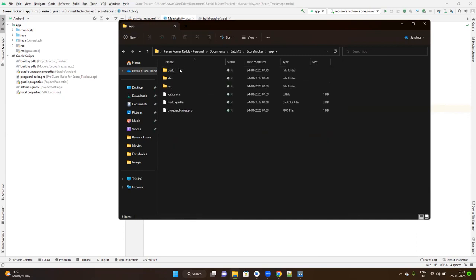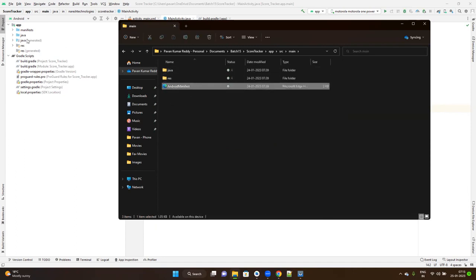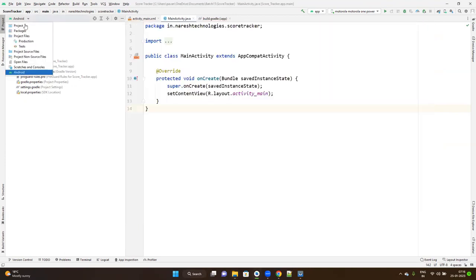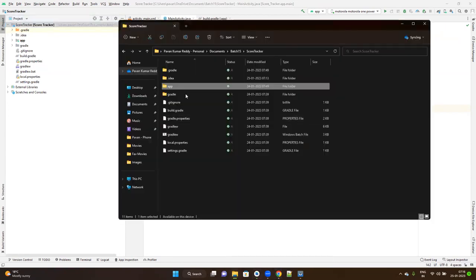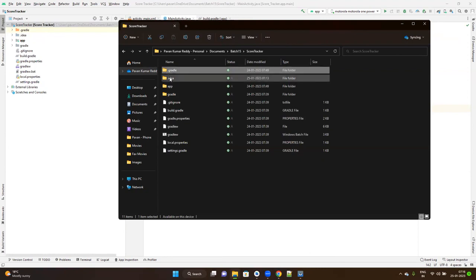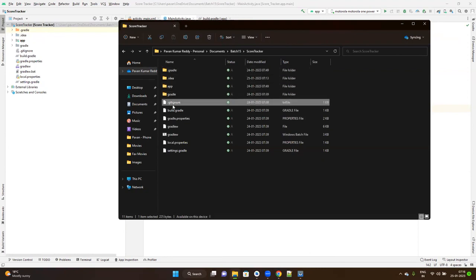If you jump into app and then into src, you get to see main, and inside this main we have got java, resources, and AndroidManifest. So why are most of the files not shown to you in the beginning? Because you are in the project view. If you select your project to project view, you will get the same structure as you see on the file system. Correct? You have .gradle, .idea, app, gradle, .gitignore, and other settings.